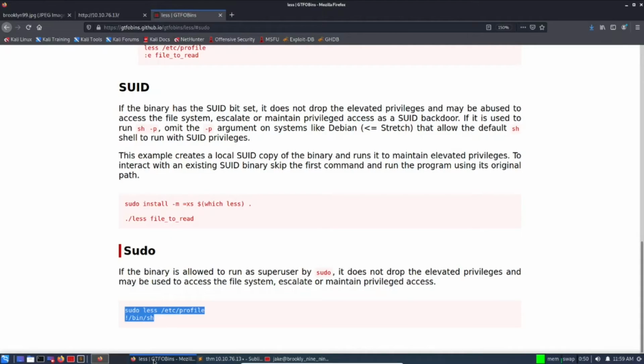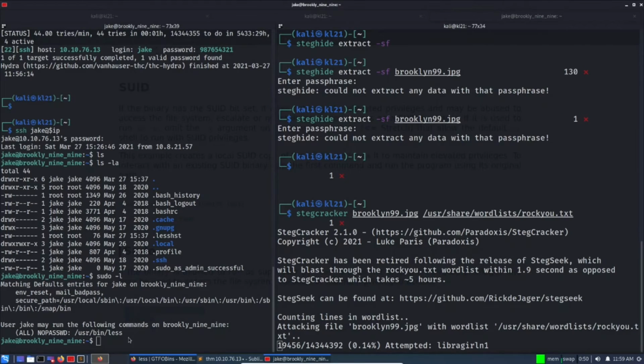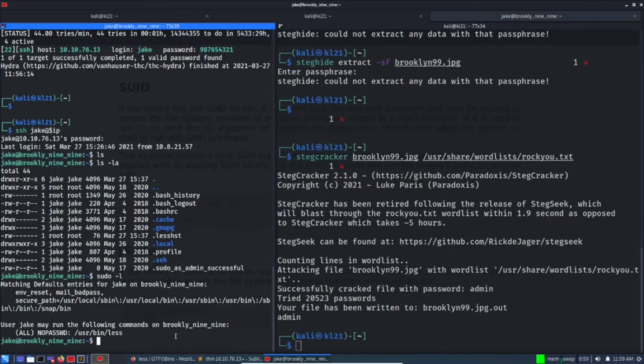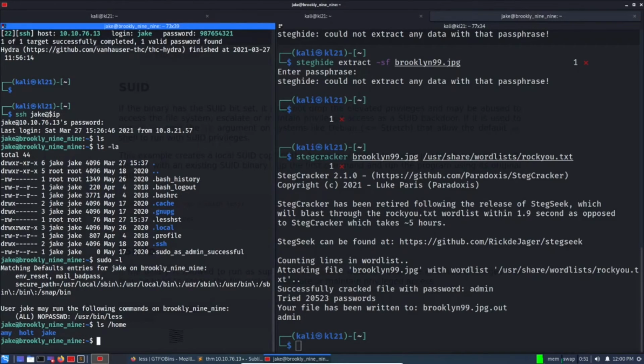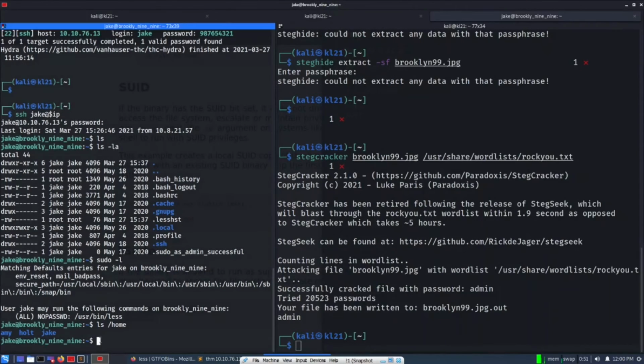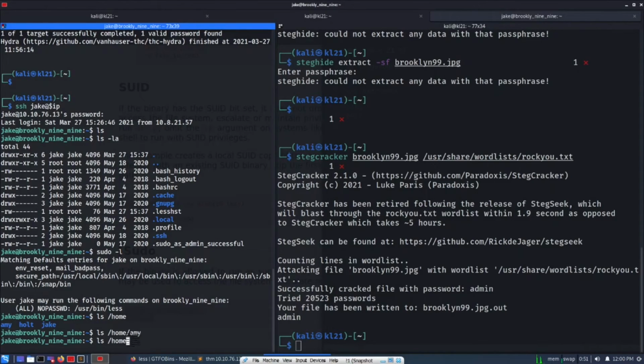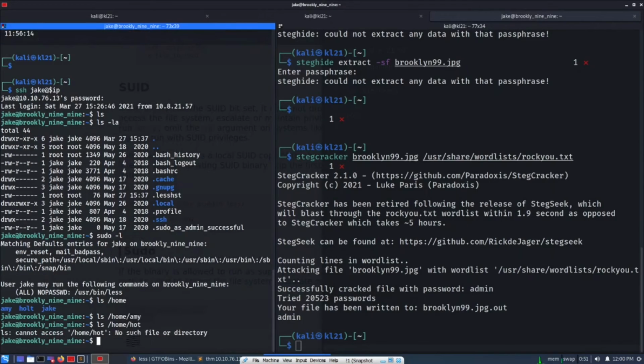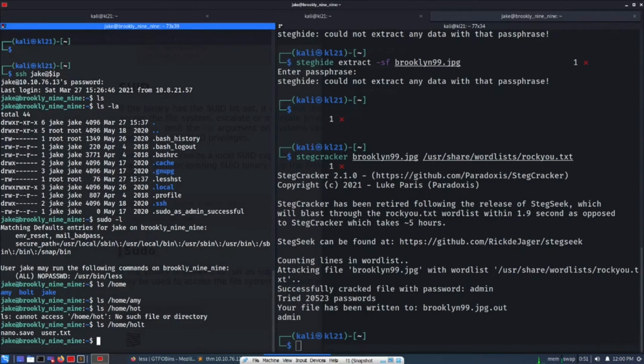But before jumping into root, we should check where we can find the user flag. Okay, so let's check the home directory. How many users? As we expected, there are three users: Amy, Jake, and Holt. Okay, we are in Jake. Nothing is here. Let's try checking Amy. Is anything there? No. Let's check Holt's home directory. Sorry about that. Holt, yes, user.txt and nano.save.